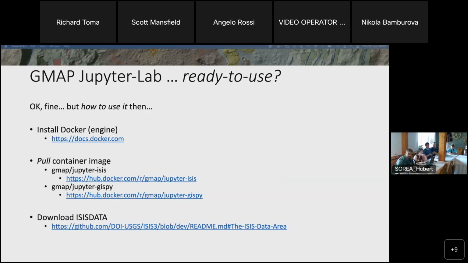Still fairly simple. So we install this thing, you pull this thing that I'm talking about called Jupyter ISIS or Jupyter GSpy. We have two flavors of images, one focused on ISIS software, and the other one with the Python data stack.